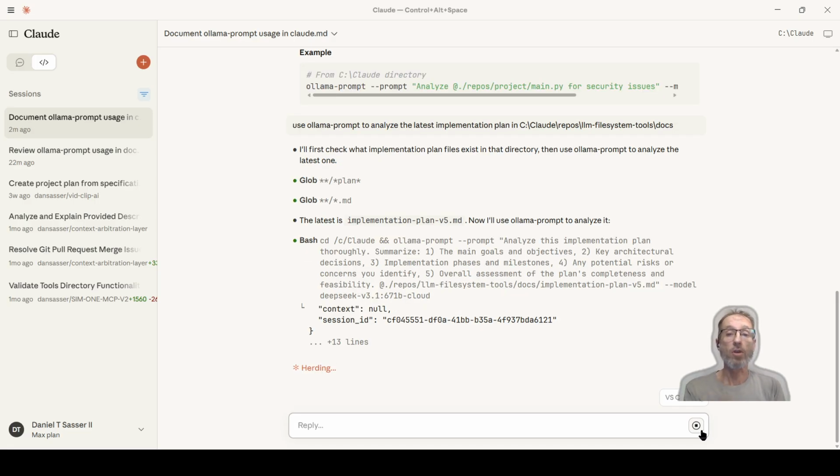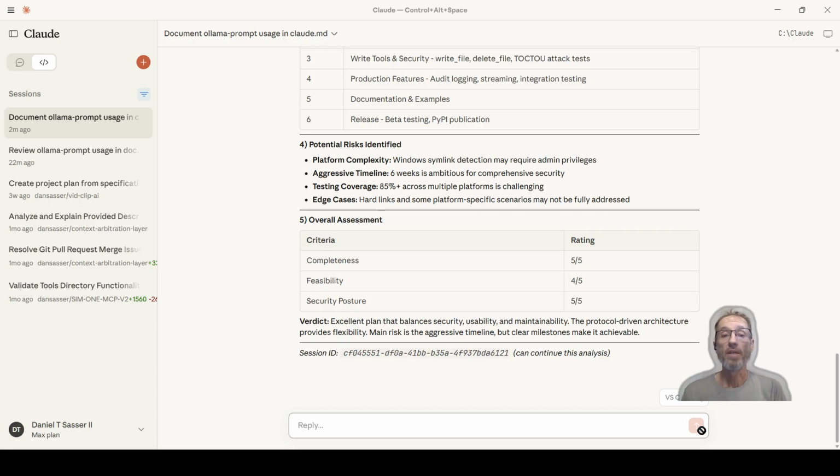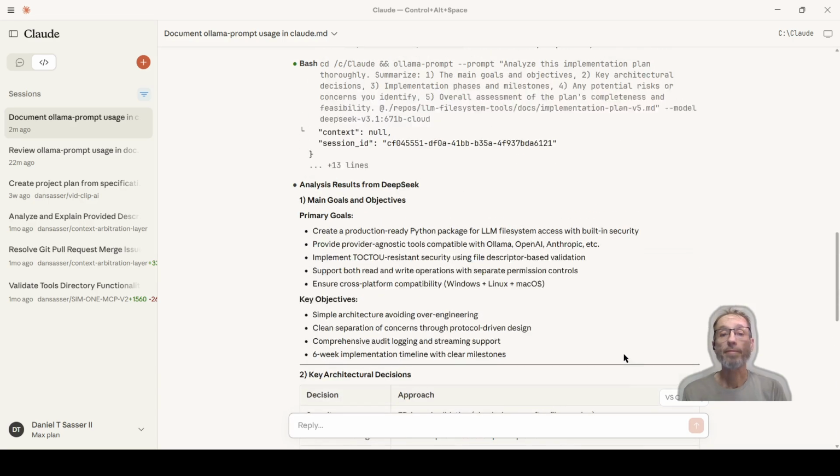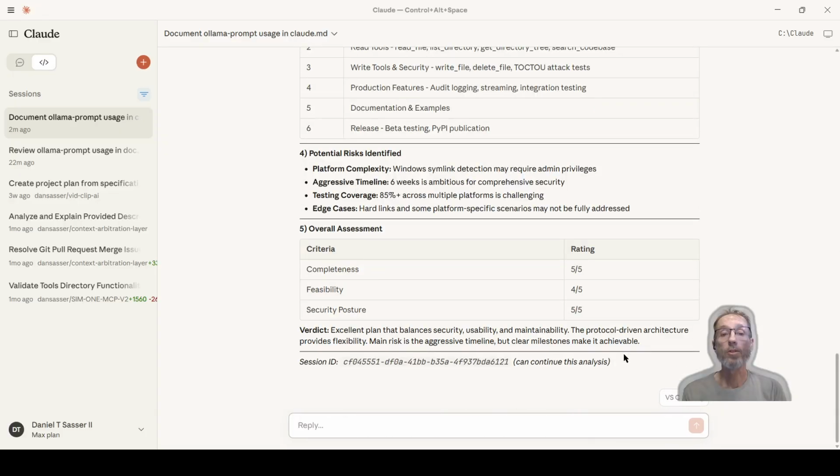Oh, there it goes. There's our response. As you can see, we get a session ID, so we can continue a follow-up with the ollama model using the session ID. And there we go. Okay, well, there's a quick example of just how to have Claude use ollama-prompt. If you got it installed, I'll show you how to install that soon in the next video.